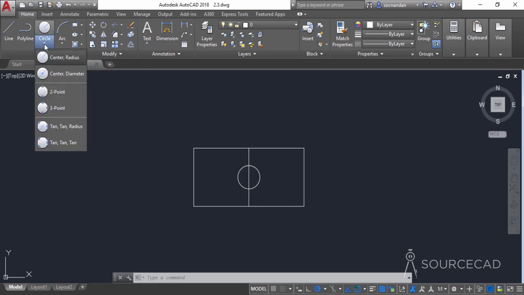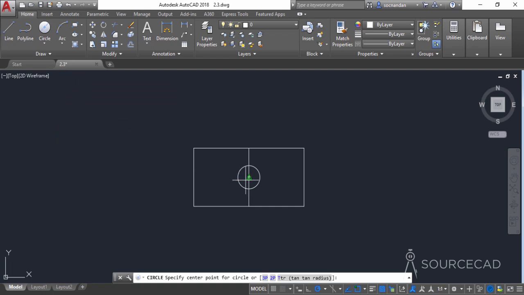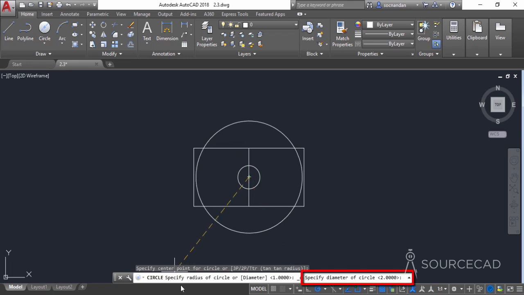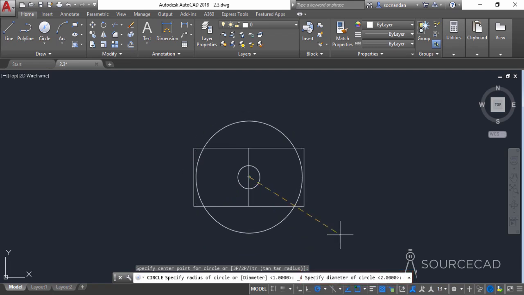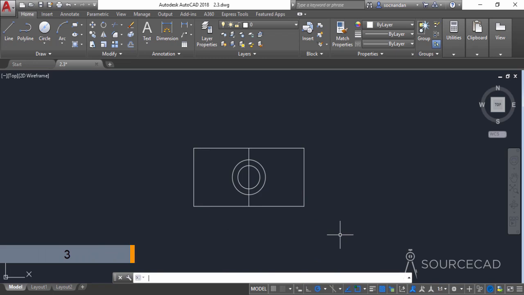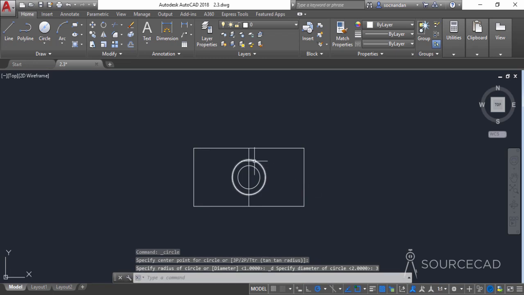So go to this circle flyout and select the center diameter, and in this case we need to specify the center first. When you look at the command line you'll notice that the radius option has been overridden and we have this option now which says that we need to specify the diameter of the circle. So let's type 3 as the diameter and press enter, and now here we have it, the circle with a diameter of 3 units or a radius of 1.5 units.